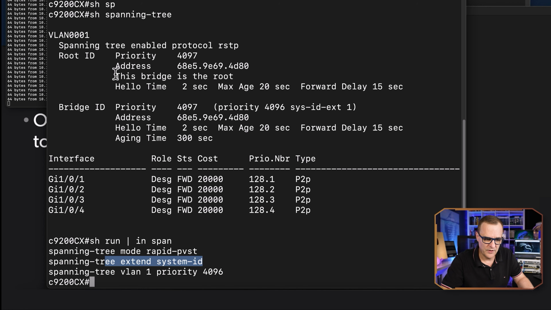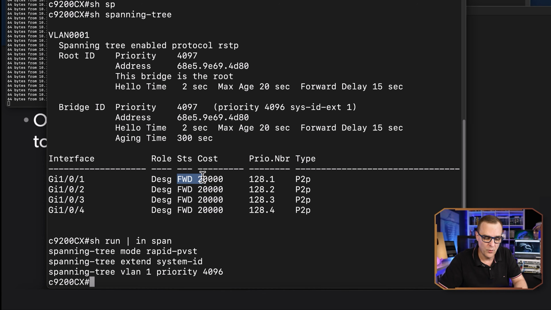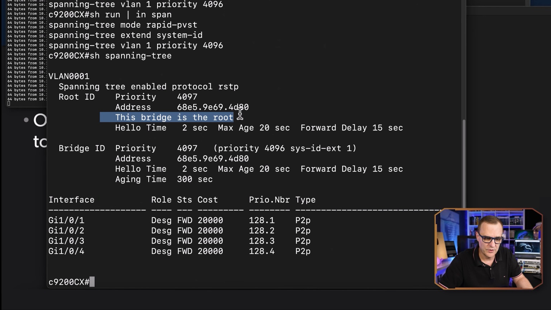So what we can see is that this bridge is the root. In other words, this switch in the middle is the root switch. We can see that all ports are designated ports, all ports are forwarding. We would expect the root switch or root bridge to have all ports as designated ports and all of them forwarding. So again, show spanning tree, local switch is the root, priority of the root and bridge are the same, MAC address is the same.